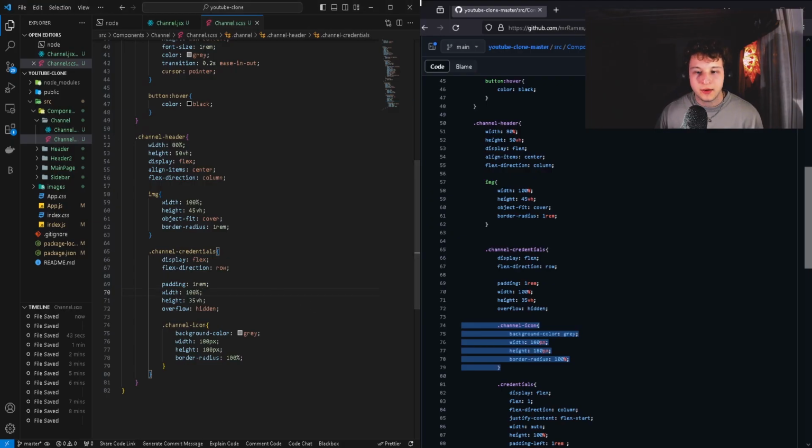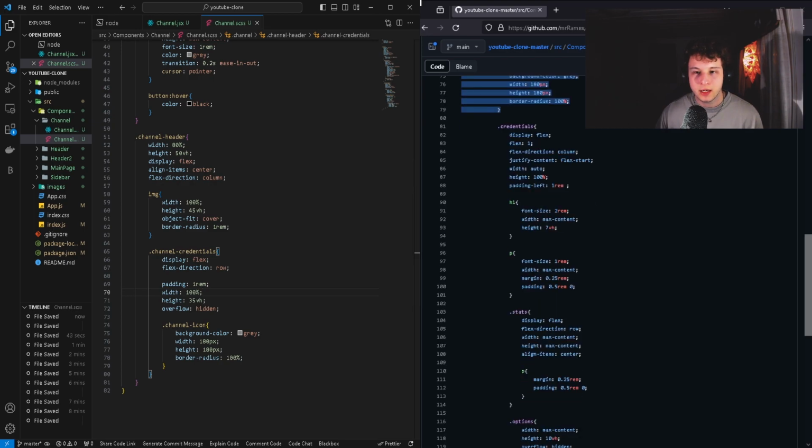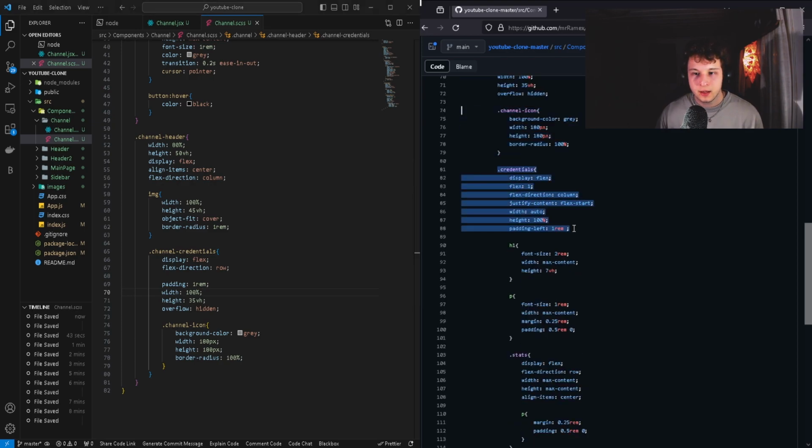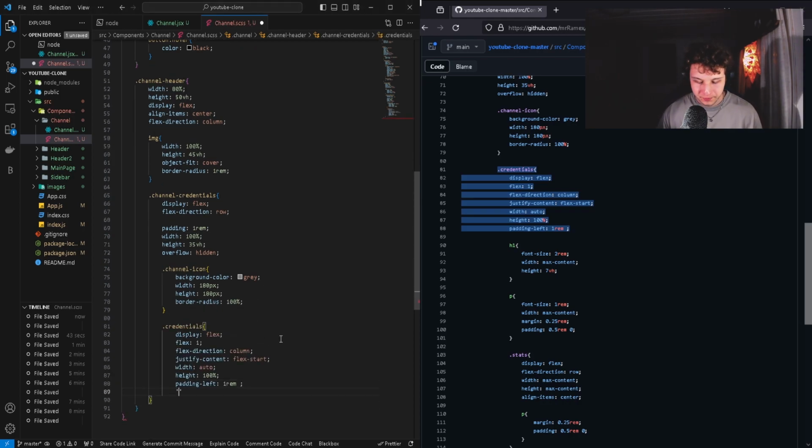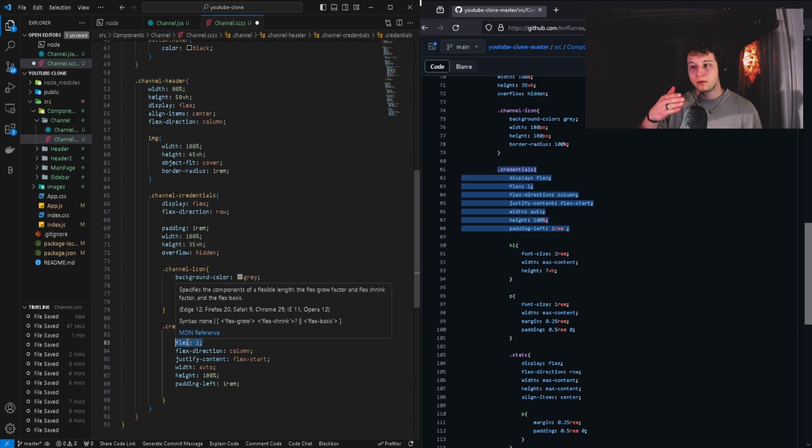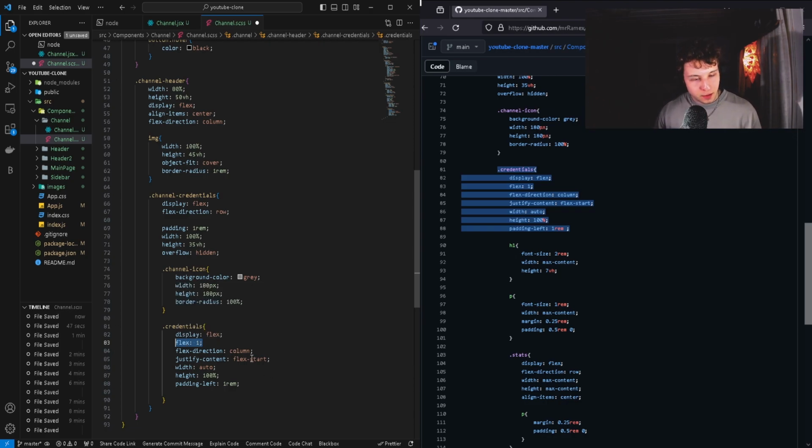Okay, so inside of here we want to style our credentials, and I will type, obviously I can just copy paste the whole thing, but I want to go through it step by step. And I'm gonna add an entity to this as well. Nice. So what we want to do is say display flex. We also want to have a flex 1, which will make us take up the whole rest of the width of the channel-credentials div.